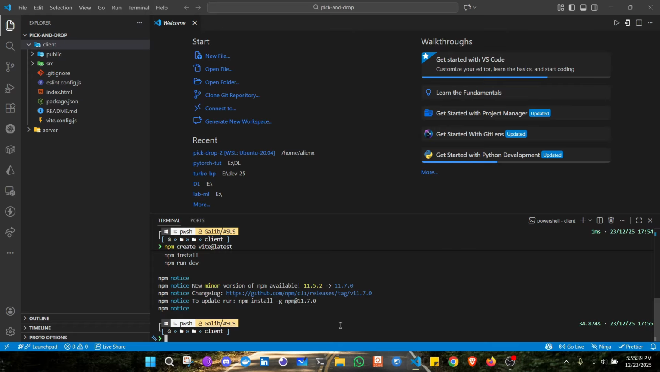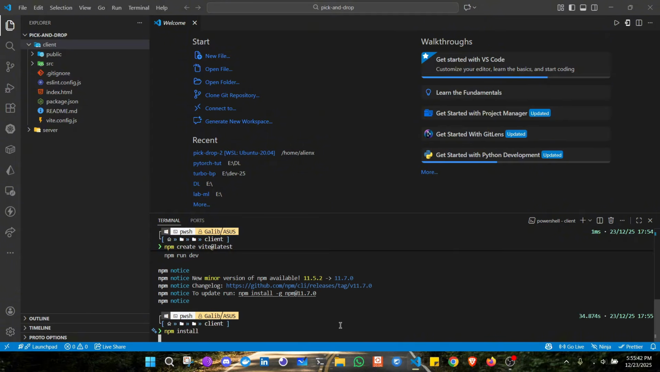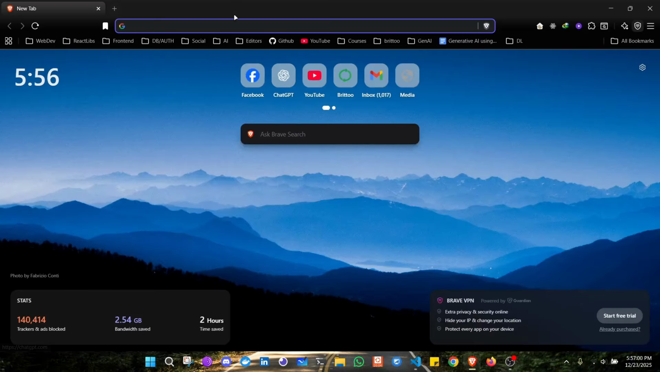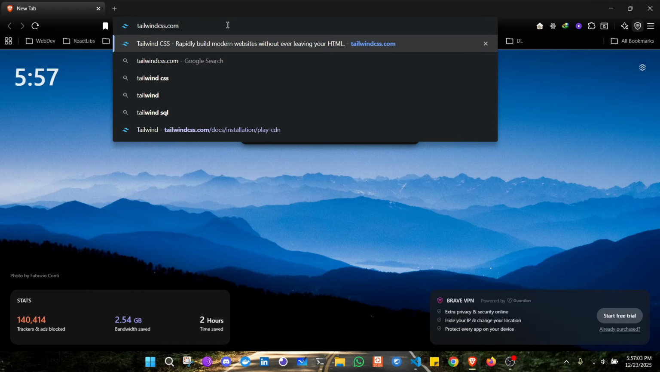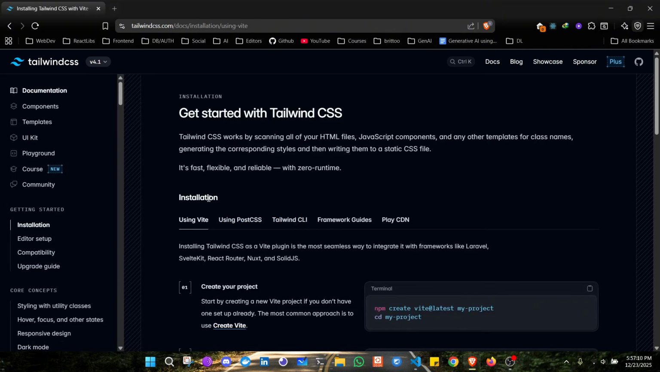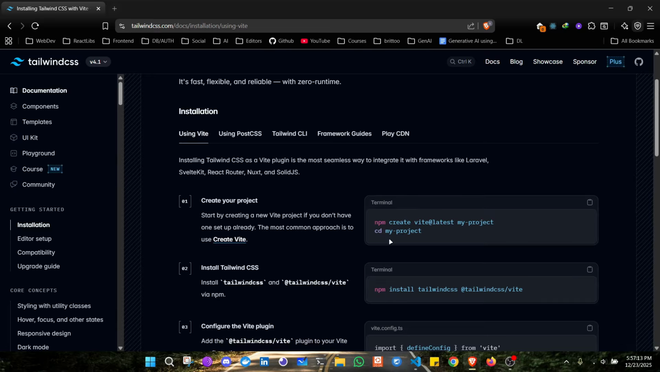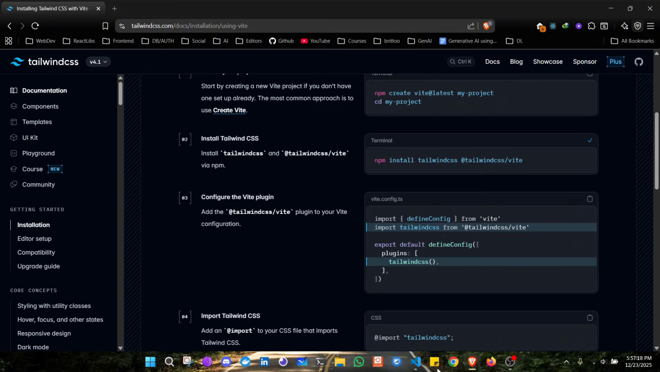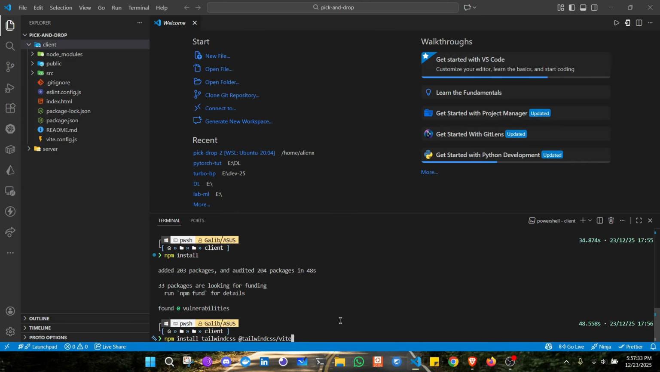So now you can see inside the client folder a React project is initialized. Now I have to run npm install. This will install all the dependencies that we need for our project. So all the dependencies are installed now. In our project, we will be using Tailwind CSS. So for that reason, go to tailwindcss.com, go to their docs. Then here you can see the installation process using Vite. So we have already done this. Now we have to install Tailwind. So copy this and paste that here.